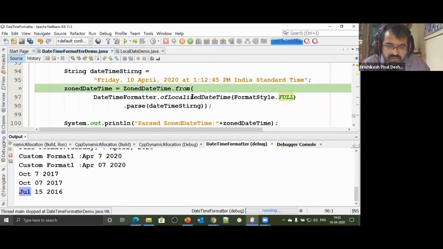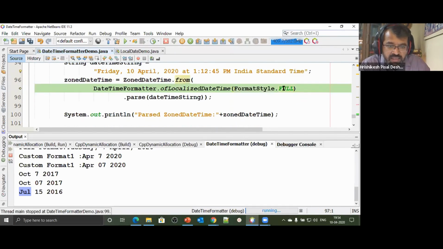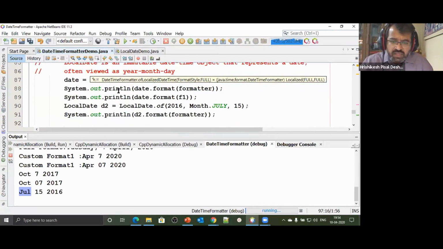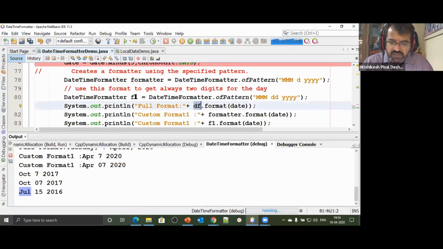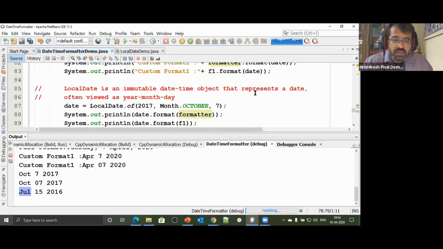I say DateTimeFormatter.ofLocalizedDateTime and pass the predefined format style FULL, because this particular string is in the full style. Once I get that formatter object, keep in mind, we need a date format object, you can get it any way. You had the object f1 too, a format you could have used, but in that case the date you pass would also have to be in that style. That's how simple it is.